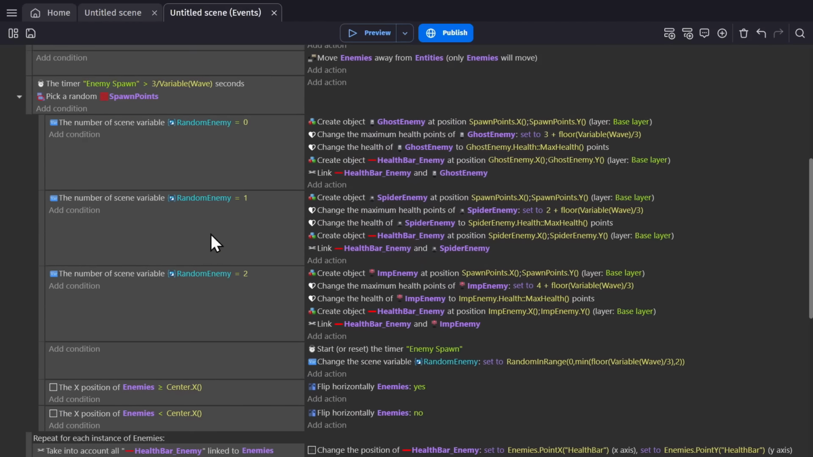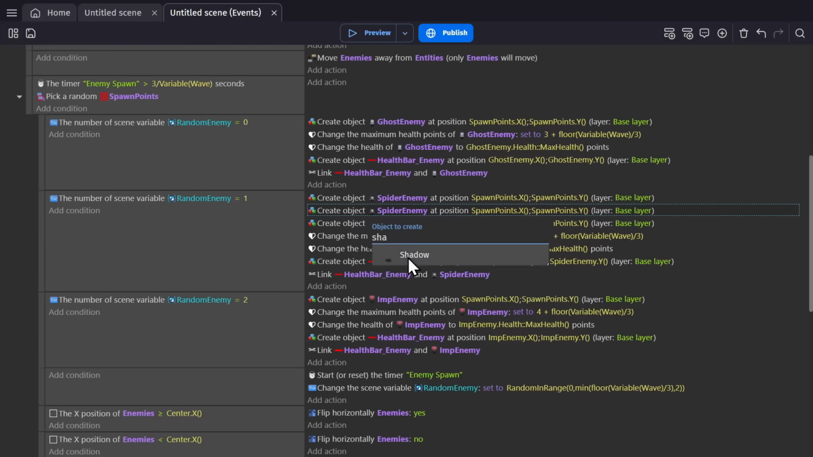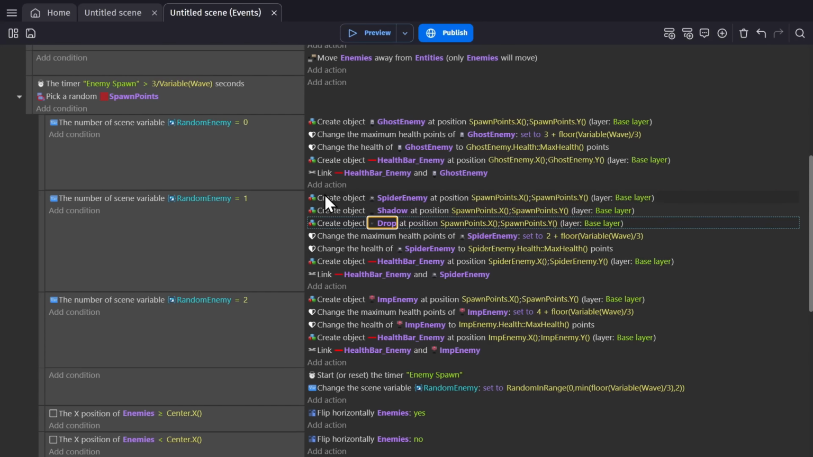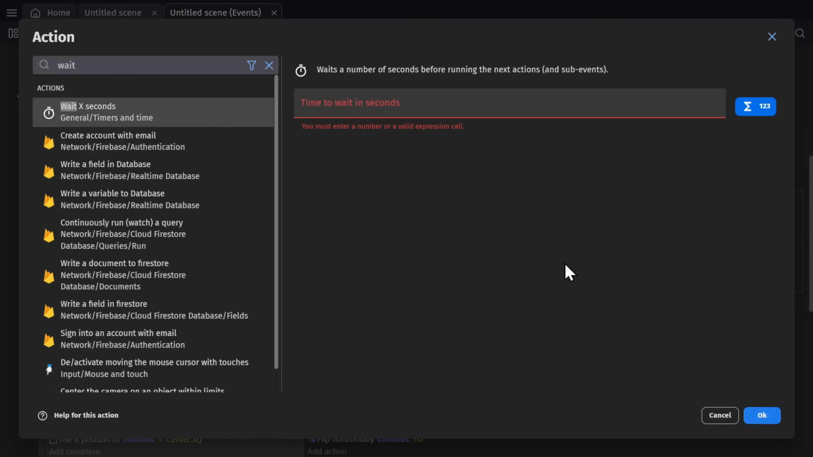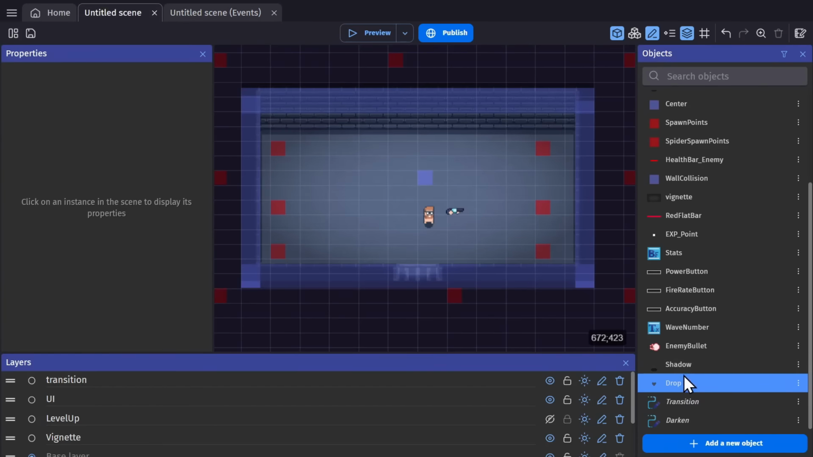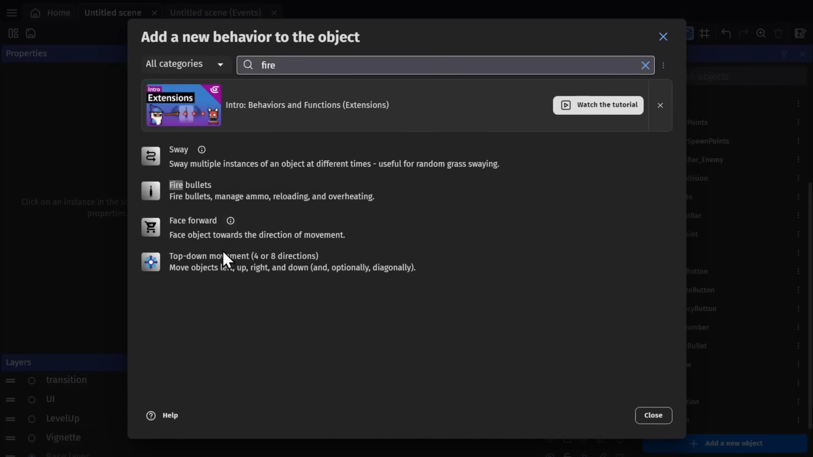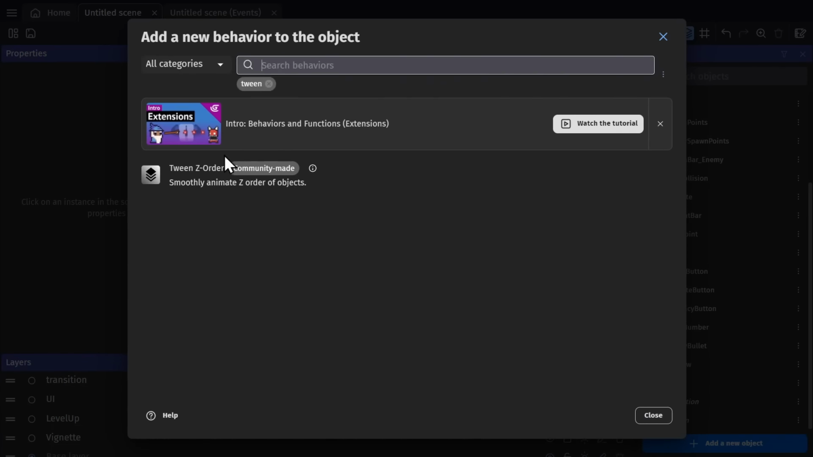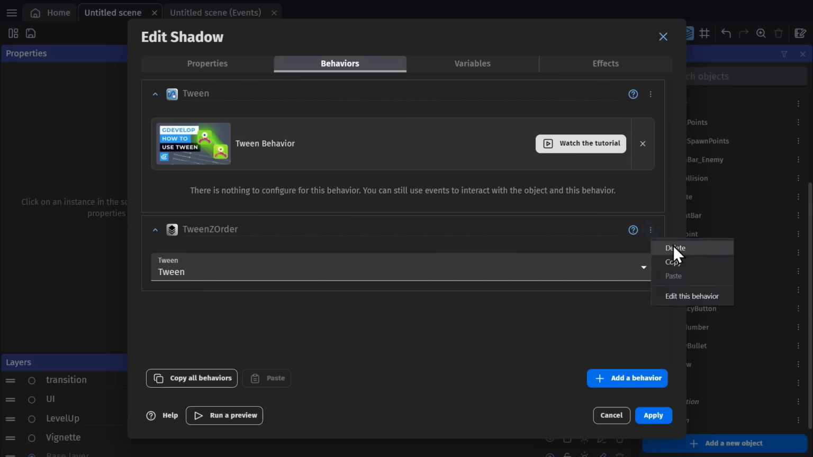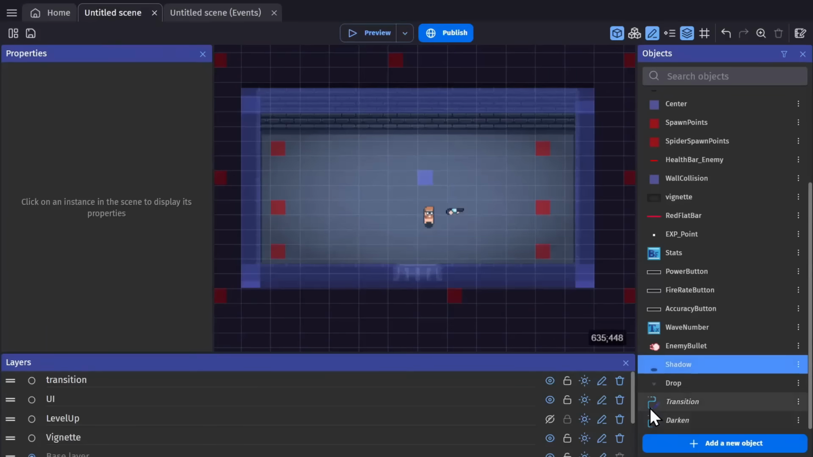And now we go to the spawning. And we're going to create both of those objects, shadow and the drop. Move the spider down here. Add a wait action. Let's say 1 second. And I need to give both of these objects the tween behavior. Tween. Wait. Not tween Z order. Just the normal tween. Okay.